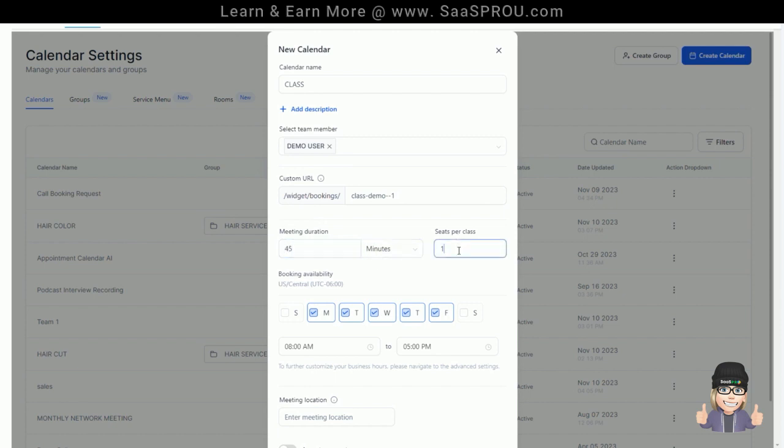How many seats are in the class? Here's a great example. If you're looking at a classroom and you have desks, you would have 20 desks available for the seats in the class. If you're doing a class where you have chairs, how many chairs are you going to put in the class? If you're doing a fitness class or a cooking class, how many students can be in that class at the same time? Think of it as seats per class. Let's go ahead and put 20.